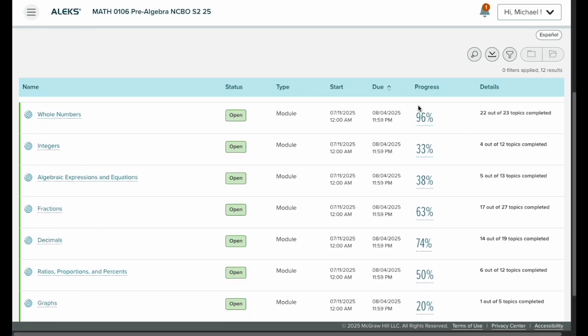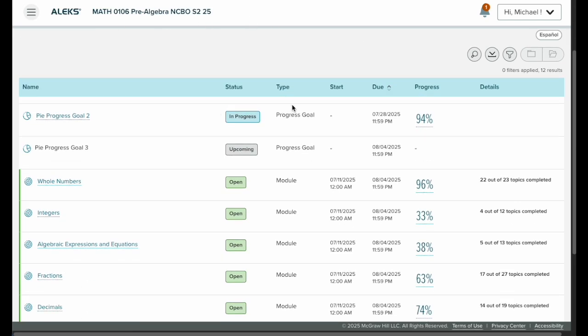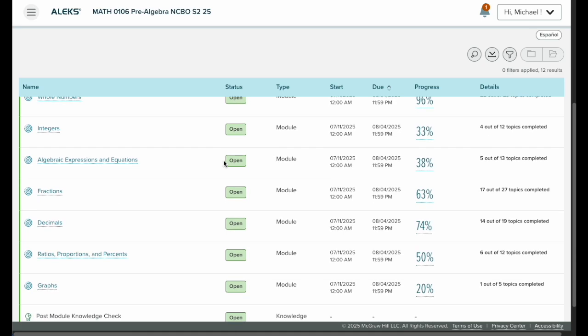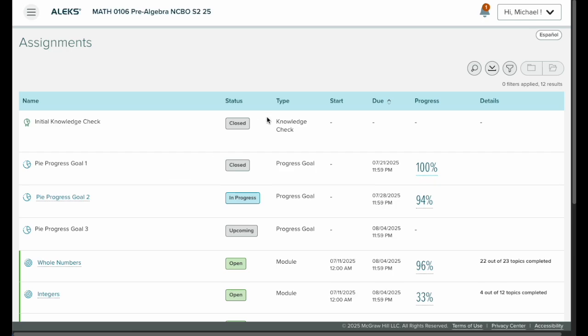Notice, based on what I said my knowledge was from the start, it's filled out a portion of it. That'll be the results of that initial knowledge check. It'll complete whichever ones it feels like you've already mastered. Again, this is just meant for supplemental help and practice on these more foundational skills. If you need help with these, just let me know, and I'm happy to help you out with them.